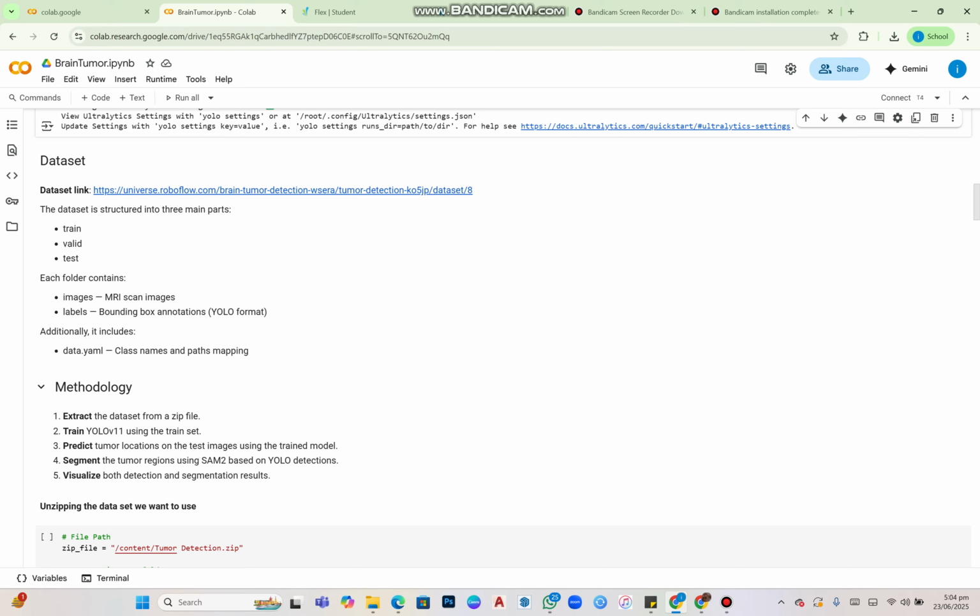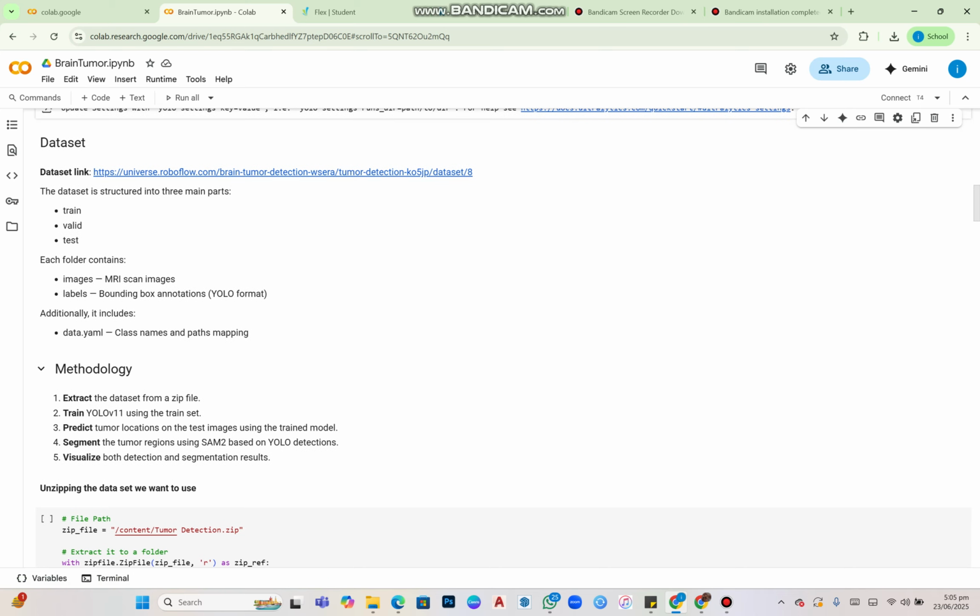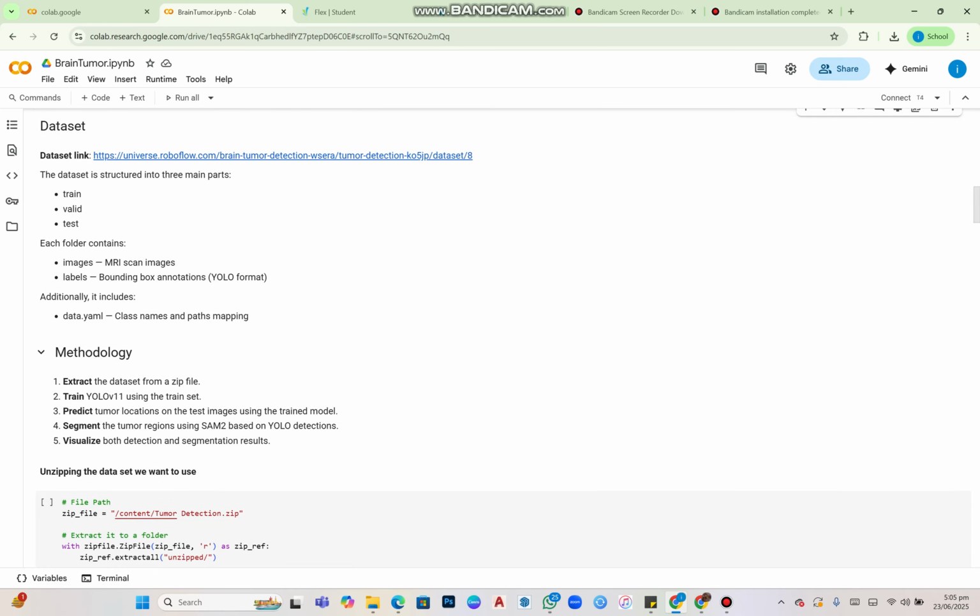I downloaded the dataset from this link, and the data contains train folder, valid folder, and test folder, which further include images and labels folders. Additionally, it has data.yml, which includes names and path mappings of the images, and then we have two readme files, readme.dataset and readme.roboflow.